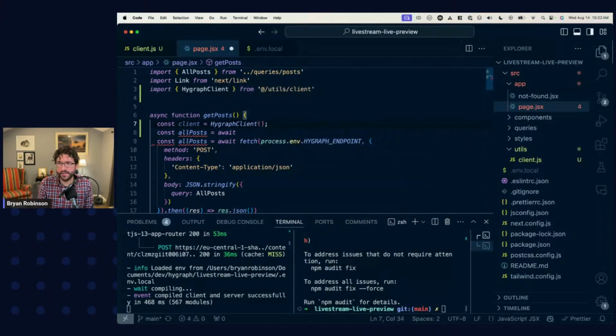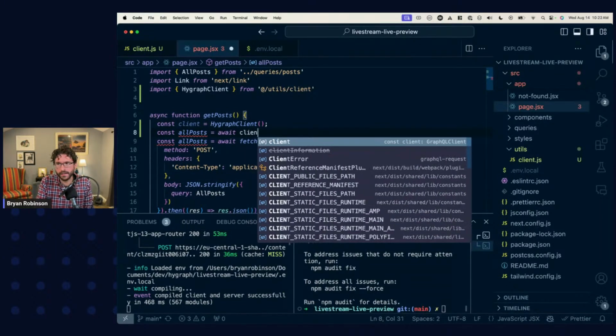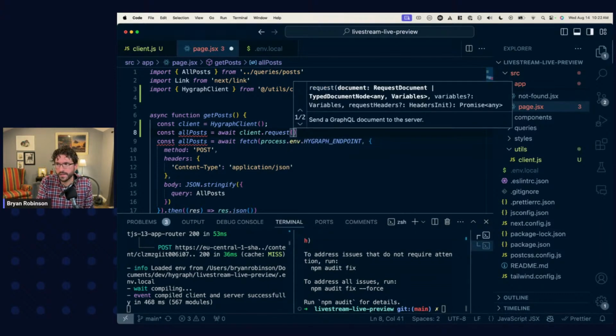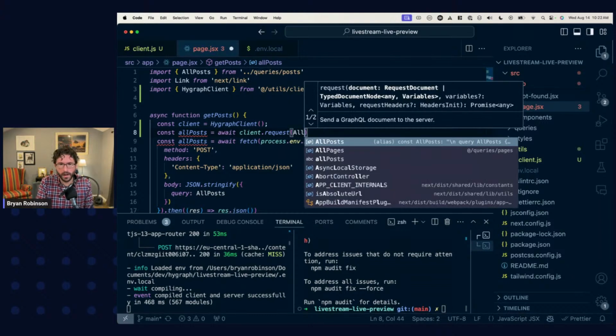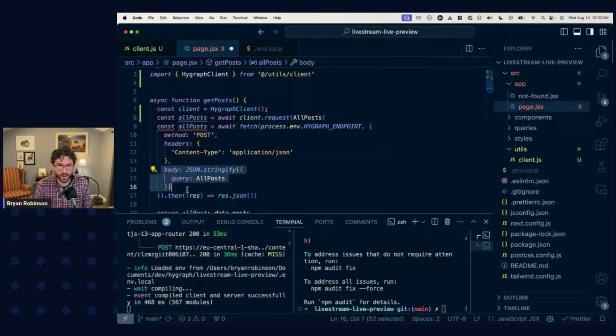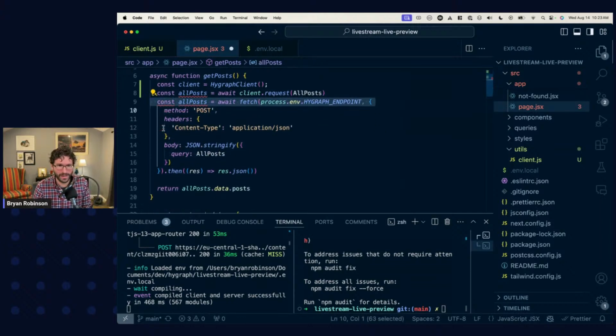We don't have any preview functionality set up on the homepage. We could pass it in here if we needed to, but we'll get into that in a minute. We're going to await the client dot request, which is again GraphQL request functionality, and we're going to pass it the all posts. Typing's really hard. The all posts that we are importing up here from our queries, right? Instead of doing all this nonsense with the default fetch request, we're basically getting all this done in two lines.